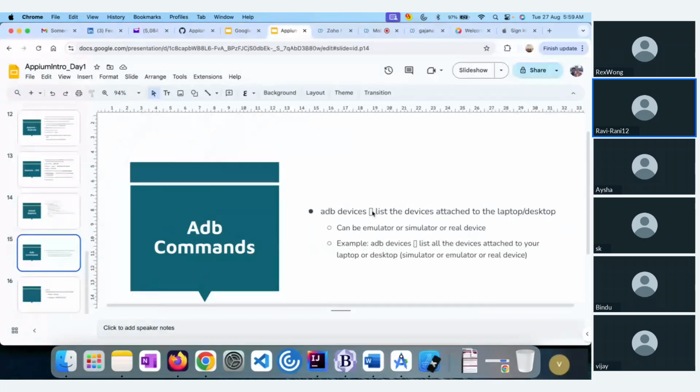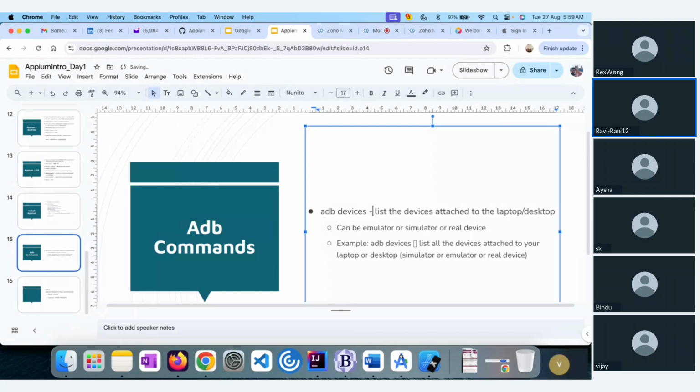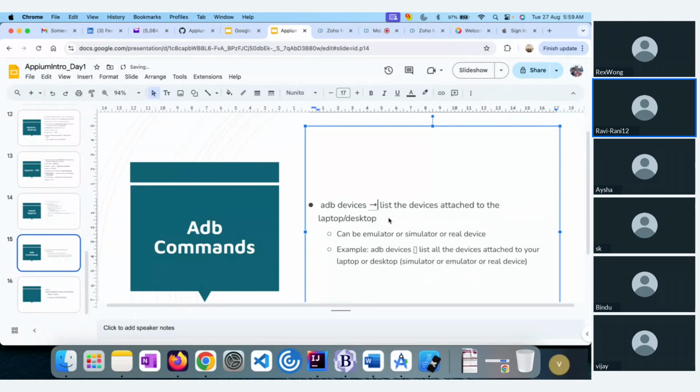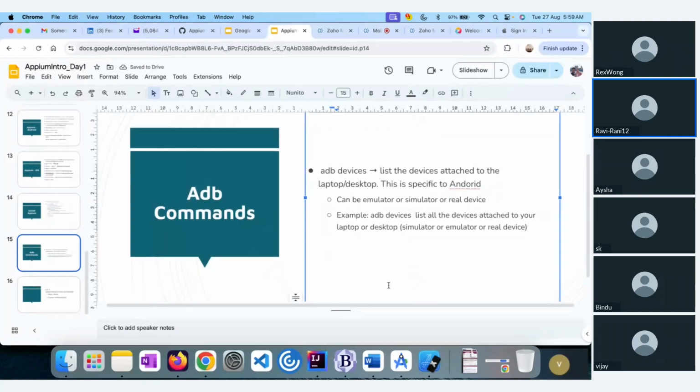Which I want to touch base on, which is nothing but your ADB devices. This lists the devices attached to your laptop or your desktop, and it is specific to Android. It can detect an emulator, simulator, or real device, anything that is available. And there is a list of Android device commands, and it's quite an interesting concept. When we deep dive into the session, I'll update you on this one.